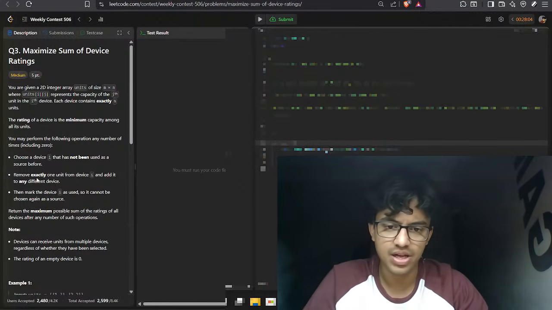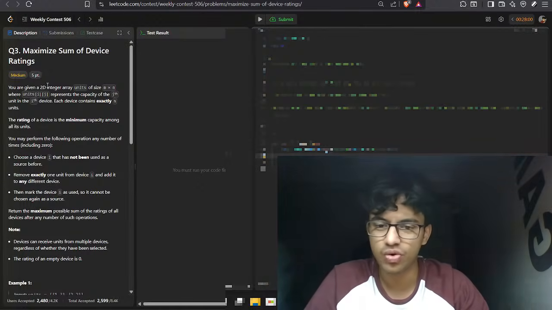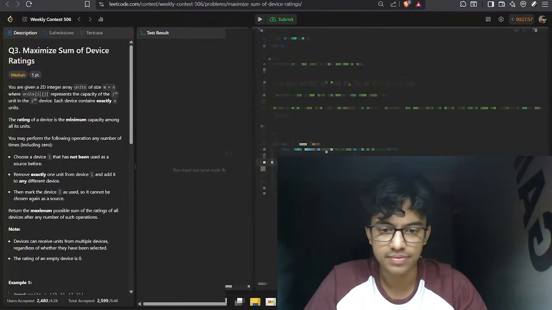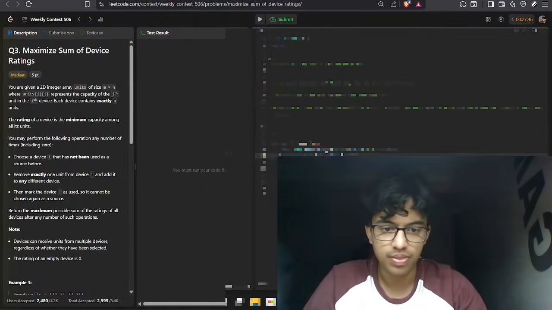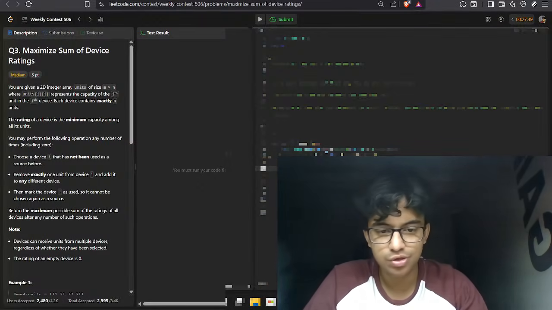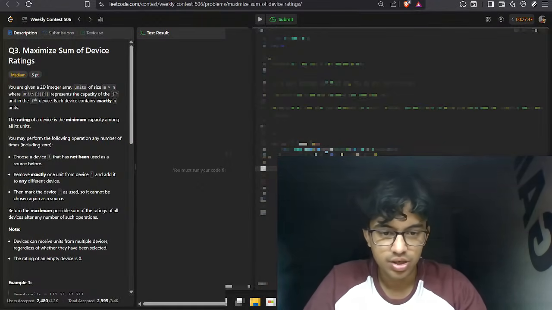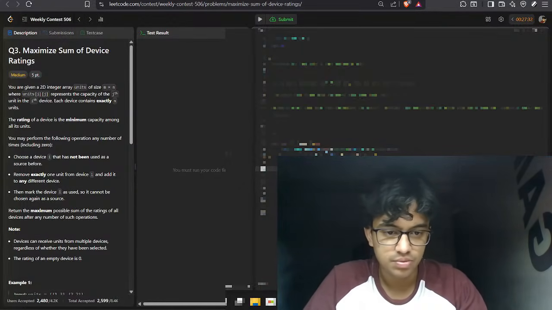Hashtag define LL long long. Let's at least try doing this, bro, so that we don't end up resolving the first question, brother. Let's try. So int i equals to 0, i less than units dot length, i plus plus. For int j equals to 0, j less than units of i dot length, j plus plus.